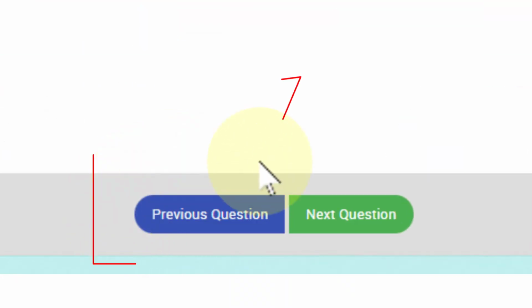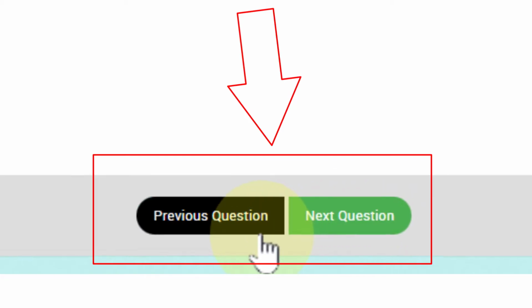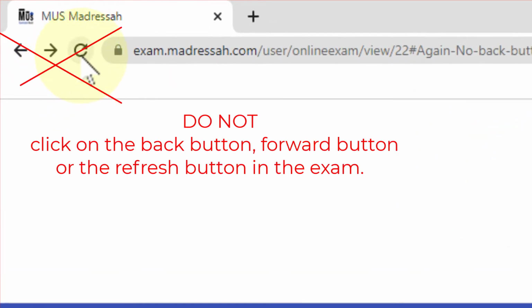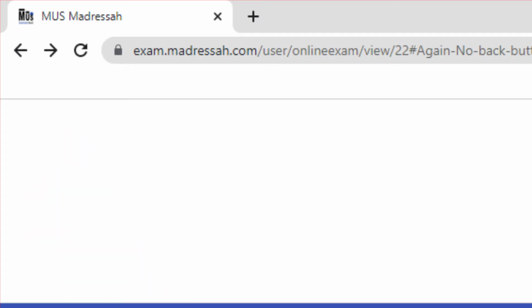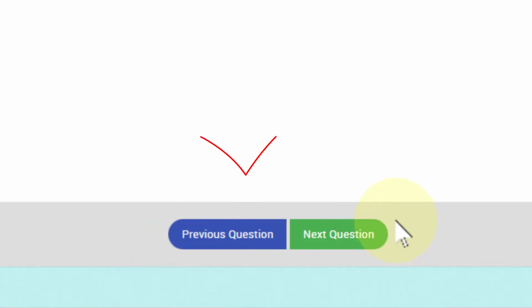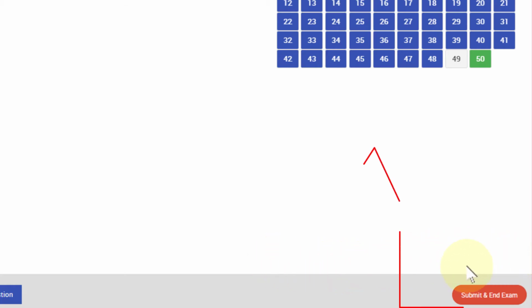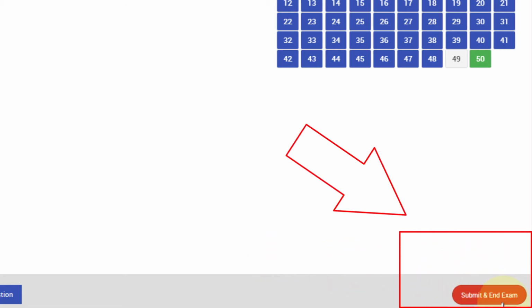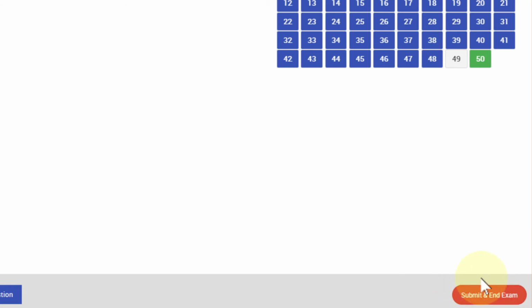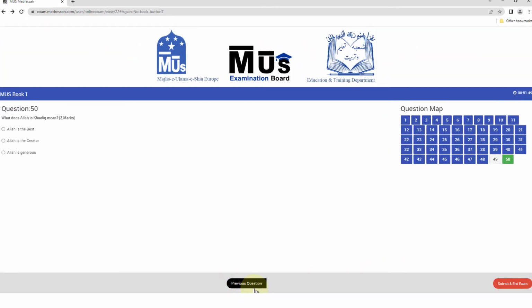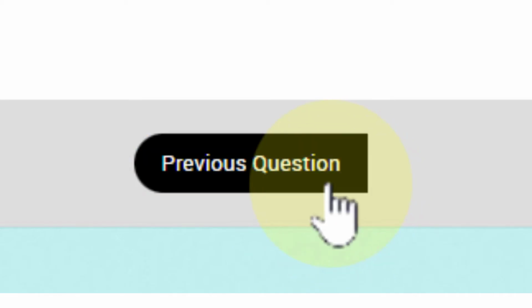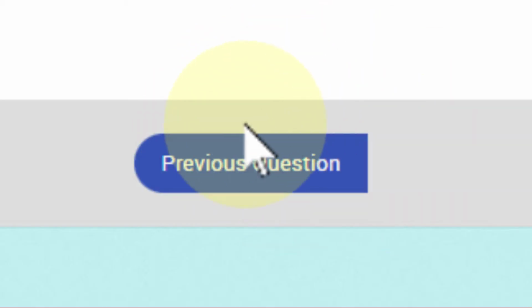Only use the navigation buttons to go to the next question or the previous question. Don't click on the refresh button, the back button, or the previous button. Only use the navigation buttons on your examination panel to go to the next question or the previous question. When you reach the last question, you will see the red button which says Submit and End Exam. Only press this button if you're happy to end the exam. If you still want to go back and check your previous questions, go back to the previous question button and navigate to the question you want to answer again.